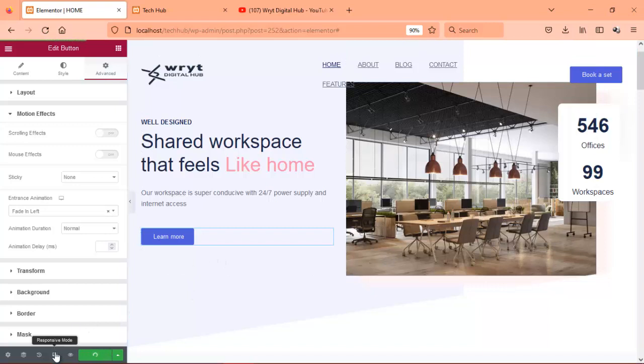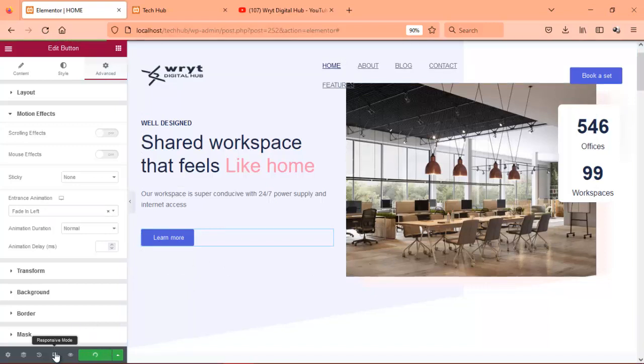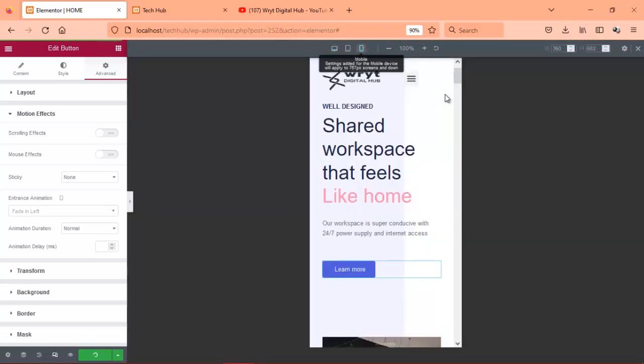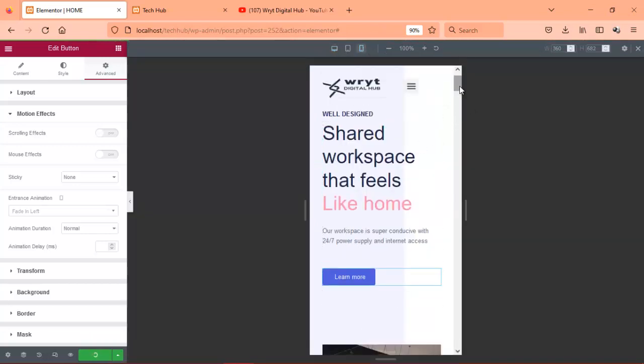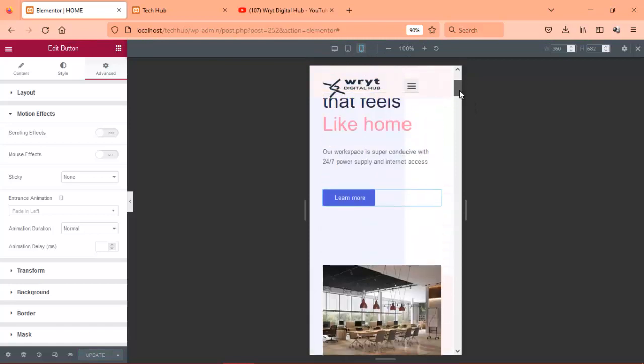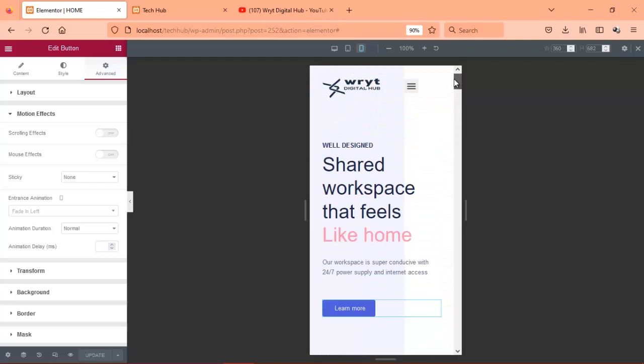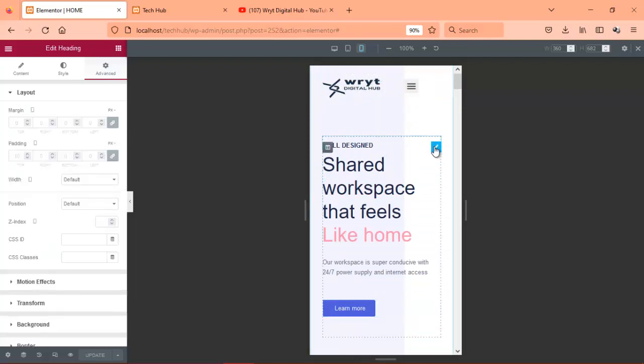Fading left, okay. Then remember, anything you do, you update your settings. You can always check how it looks on your mobile and tablet, okay? Make sure you check to see how it looks on your mobile, and see how it looks here.